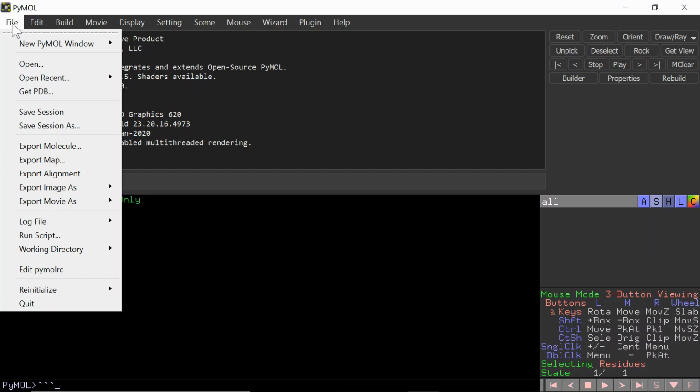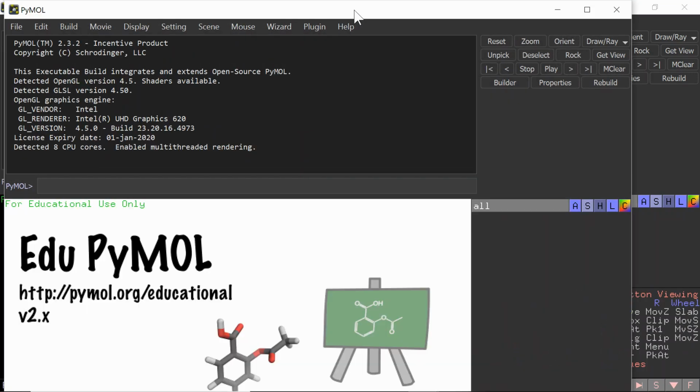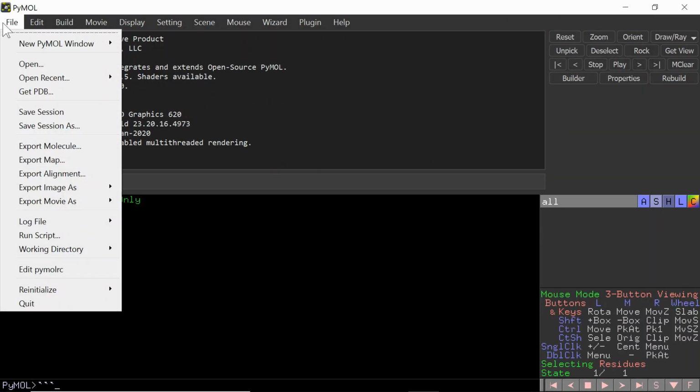When performing visualization, it is sometimes useful to have multiple windows open at one time. By clicking New PyMOL Window and Default, you will have two different windows open, and you can multitask, which is incredibly useful, especially if you're comparing two structures at one time. The next option is Open and Open Recent. As the name would imply, this simply opens files or sessions for PyMOL.